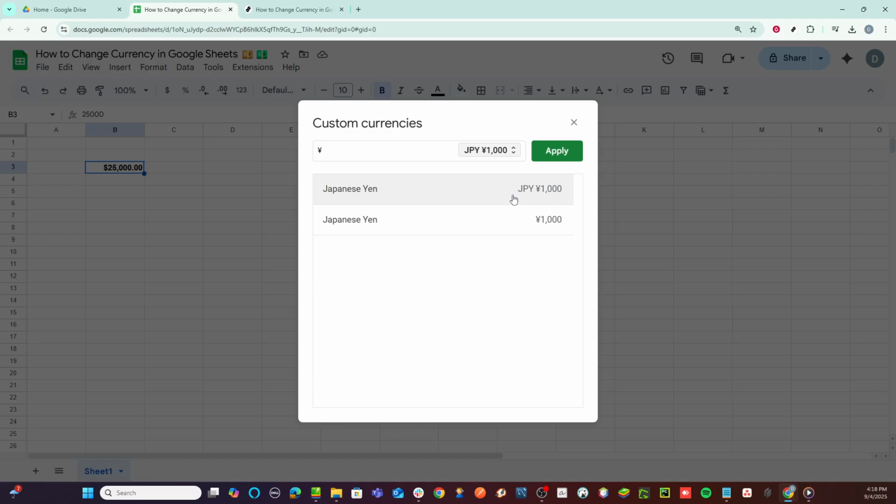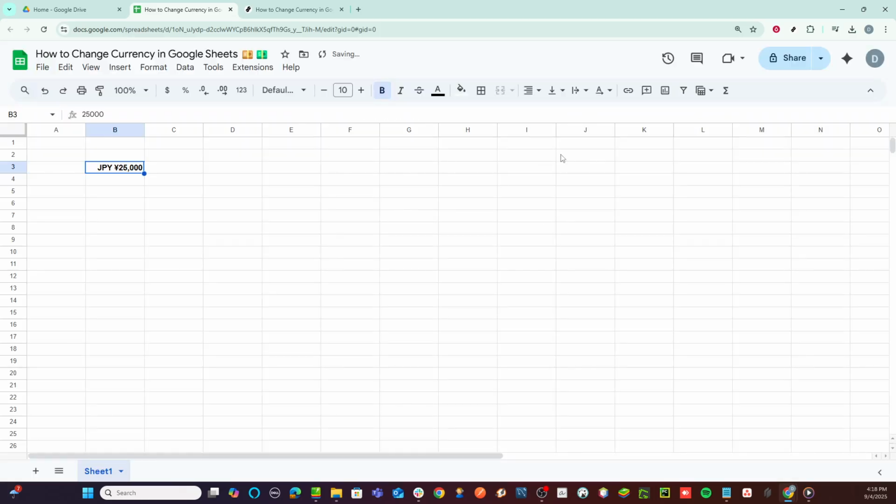Now, after selecting this format, you'll notice an option to apply this setting at the bottom of the window. Click Apply and voila! Your selected cells in Google Sheets should now display amounts in Japanese yen, formatted precisely how you need. And there you have it, folks.